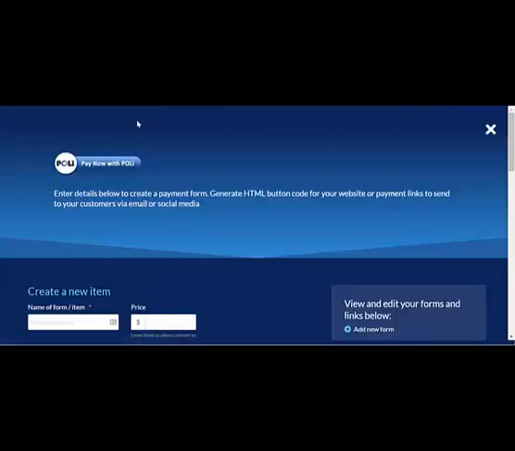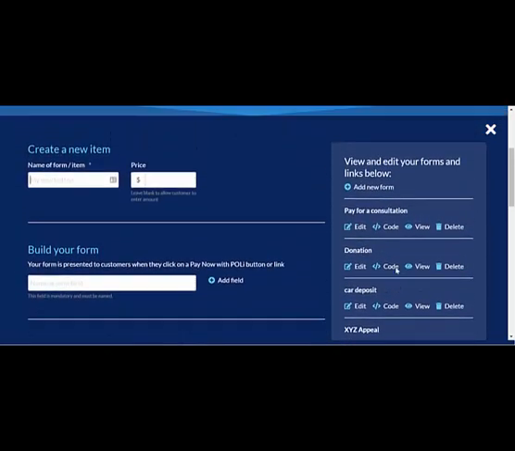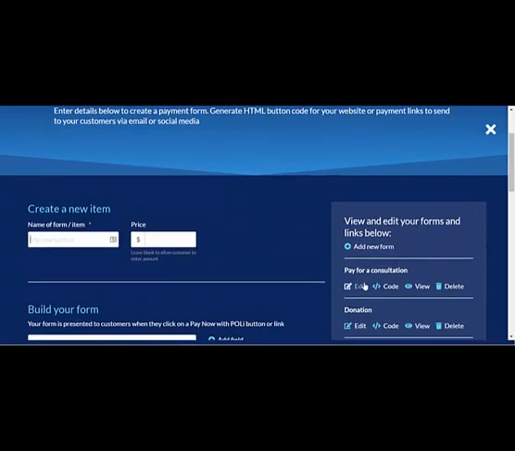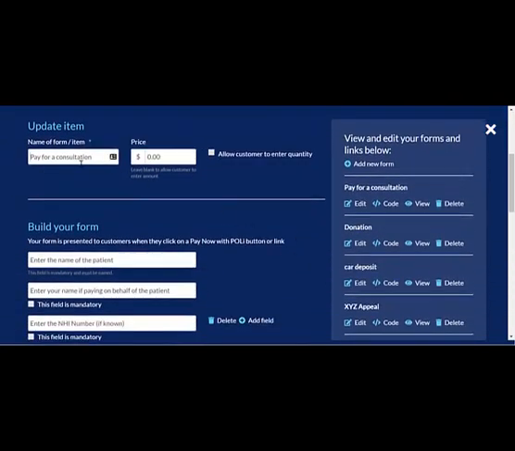I'll click into the forms area, and this is where we create a new form, or we can edit an existing one from a list of previously created forms down here. I'll just edit the form that I created for the generic payment page that I showed you earlier. You'll see that it's called Pay for a Consultation, and that name is displayed to the customer when they pay. I could edit that if I wish.